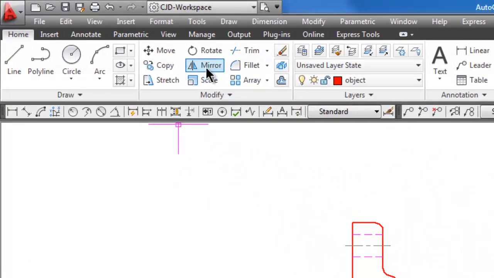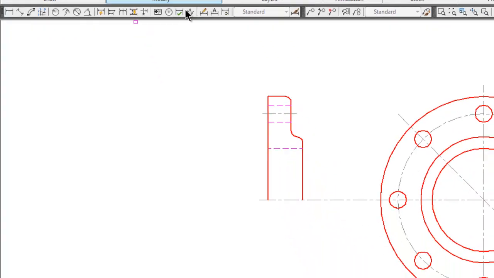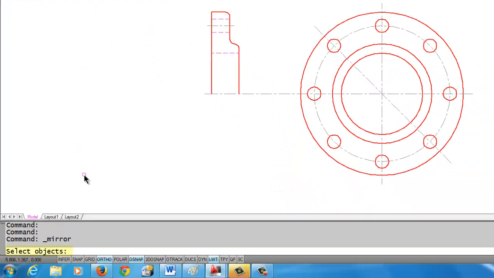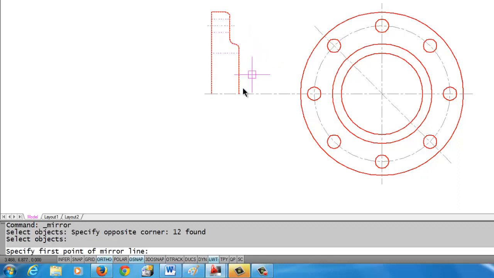So I'm going to come up to mirror, which is on the modify panel. And mirror asks me to select objects. So I'm going to make a crossing window around this top left view. Okay, and when I'm done, I'm going to do a right click to enter. And now this part of the command asks me for the mirror line.